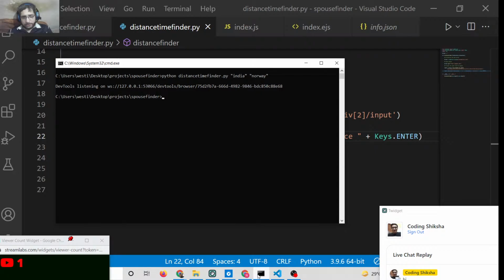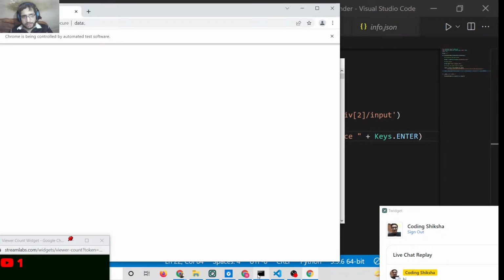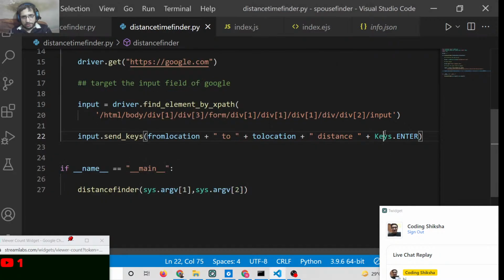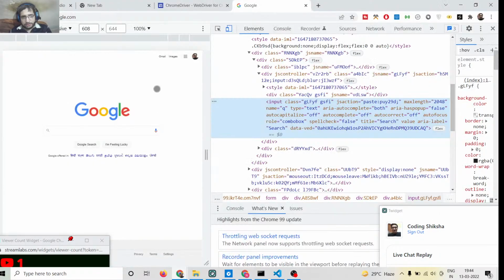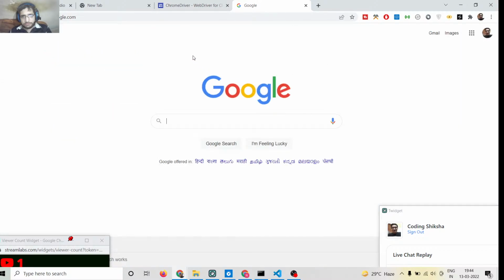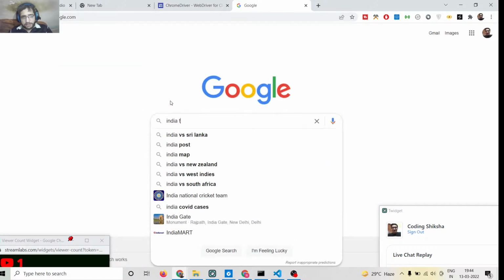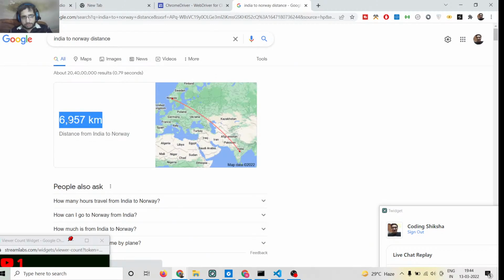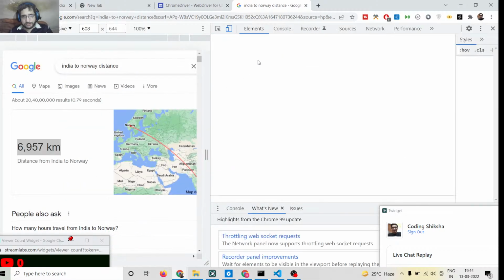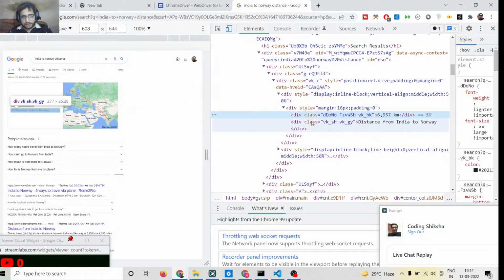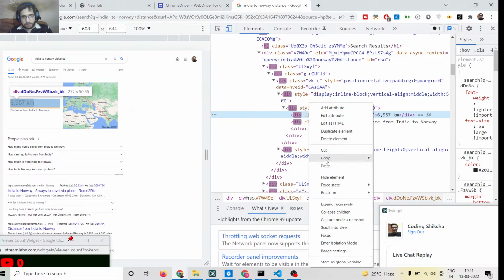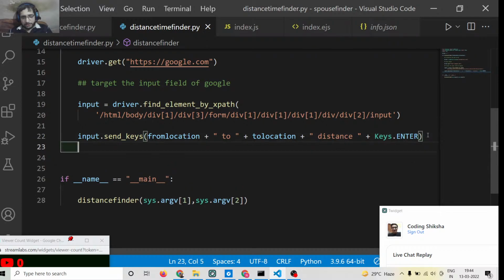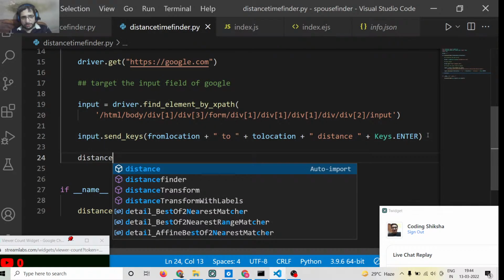And now once again, if I launch this Python script, you will see it will automatically type these values and press the enter button. After this, if you just type here "India to Norway distance", what I'm writing right now, we need to actually scrape this value, which is right here. I will right-click this value, and this is the value that we need to scrape. So we will again copy the XPath. We will create a variable here, which will be distance.